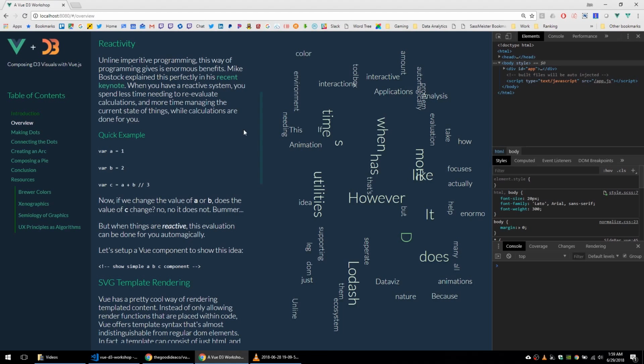So when you have a reactive system, you spend less time needing to reevaluate calculations and more time managing the current state of things while calculations are done for you. So a quick example. If we have a variable called a and it equals 1, and a variable called b and it equals 2, then var c would equal a plus b, right?